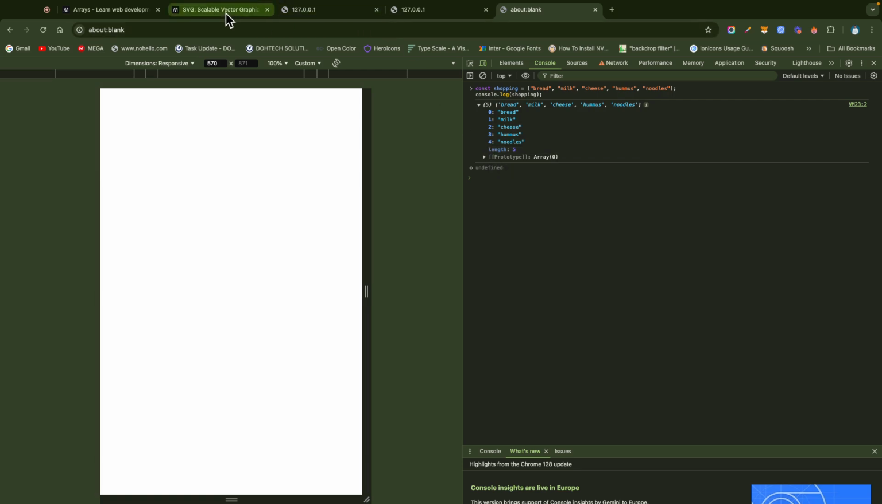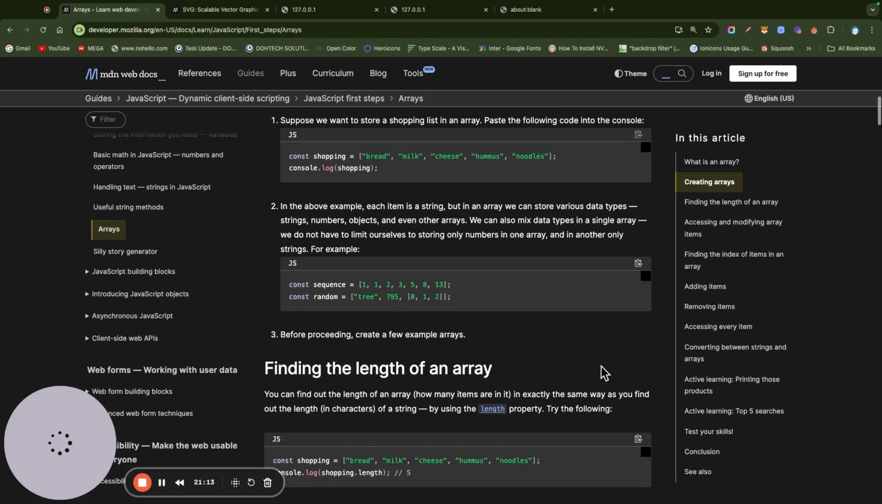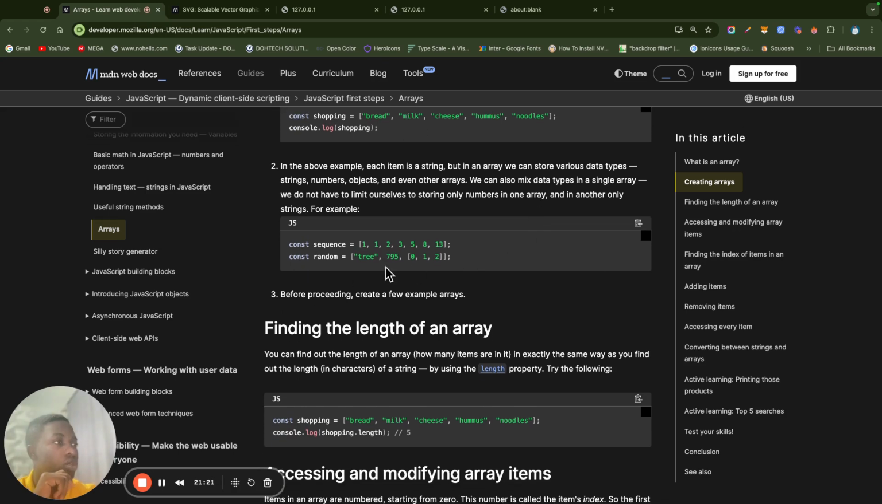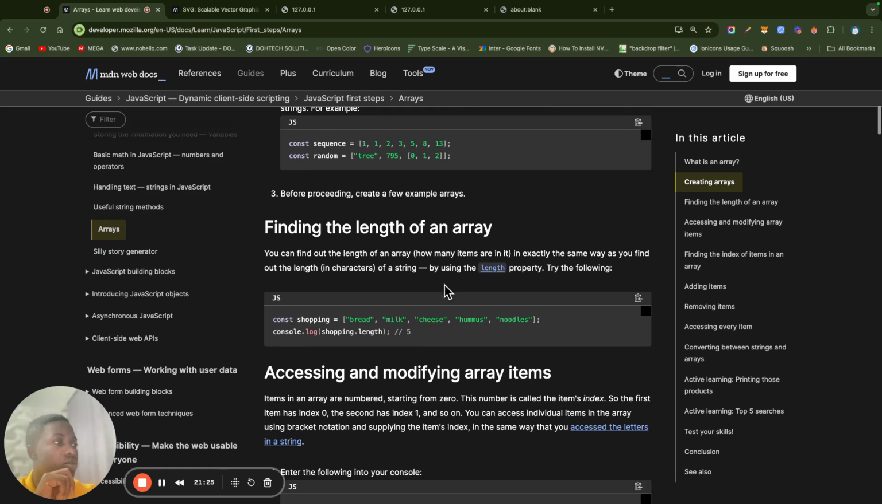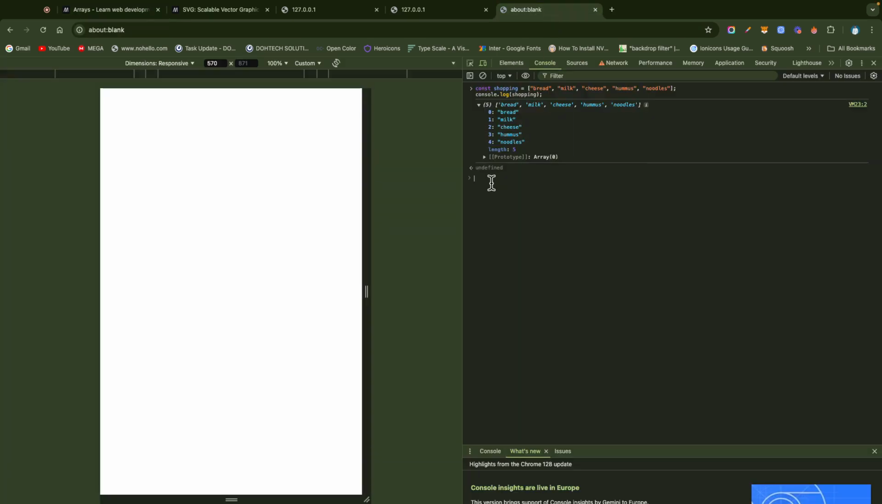Aside from that, each item is a string. We have seen that with an array we can store various data types. For example, here we have different data types stored. We can also check the length of the array. Let's put it on the console and see what we have. So the length of the array is 5, you can see it here.